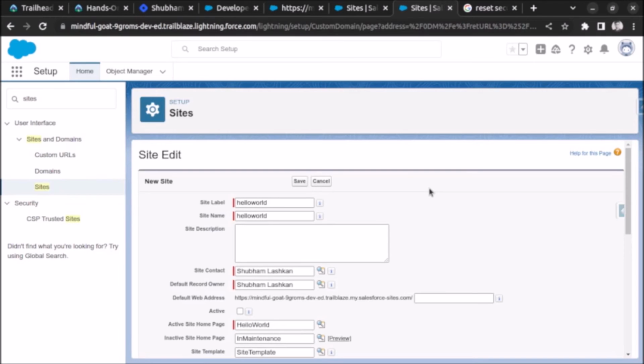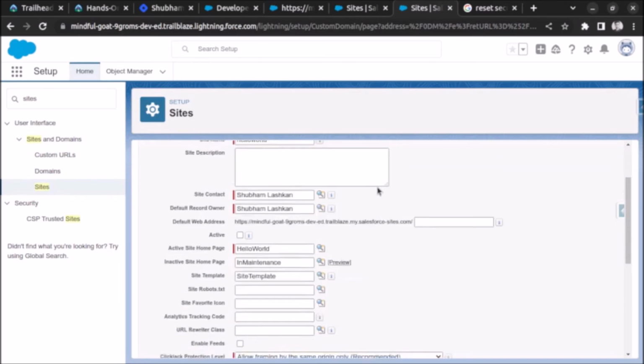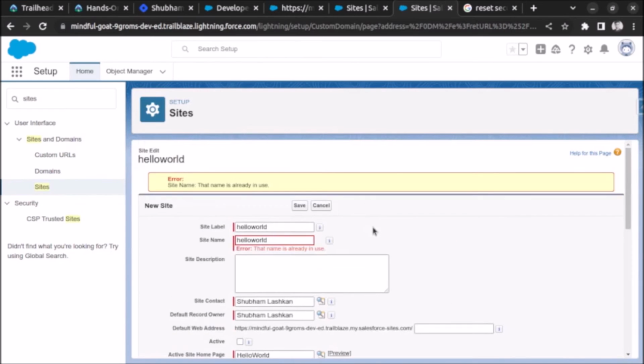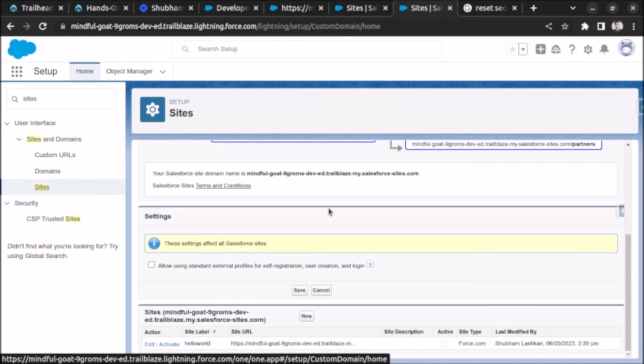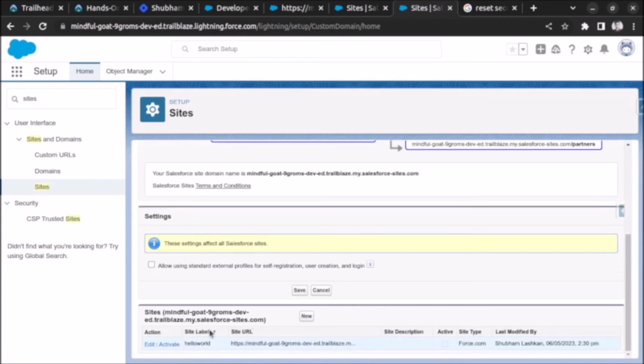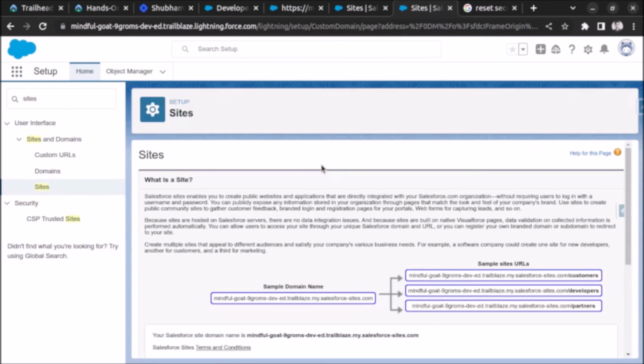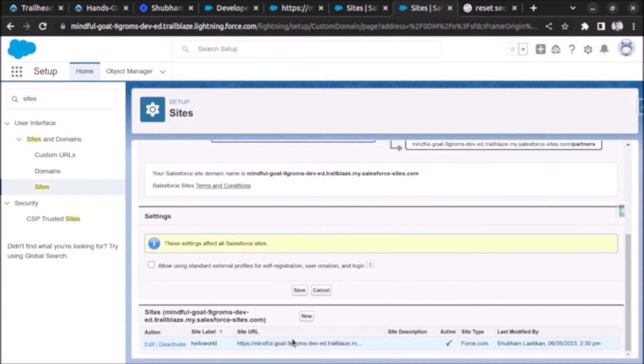It will take some time to save. I think it's saved, because that's why it is saying that the name is already taken. As you can see, it is saved. Activate the site. Once the site is activated, click on the URL.